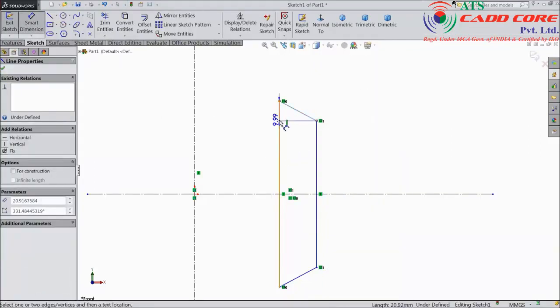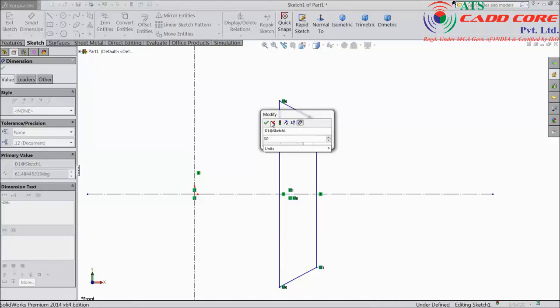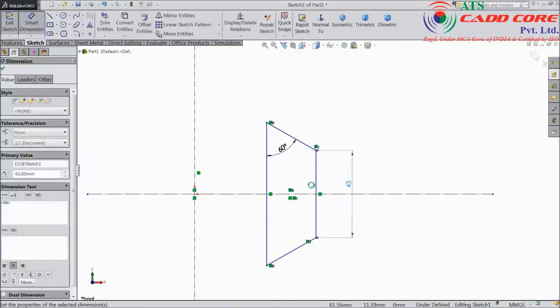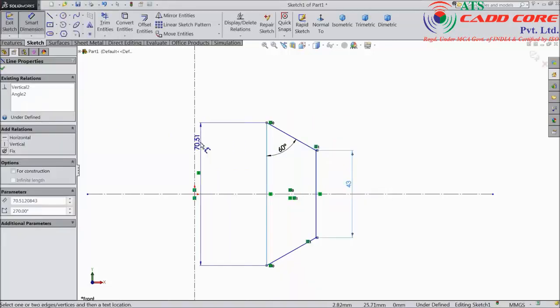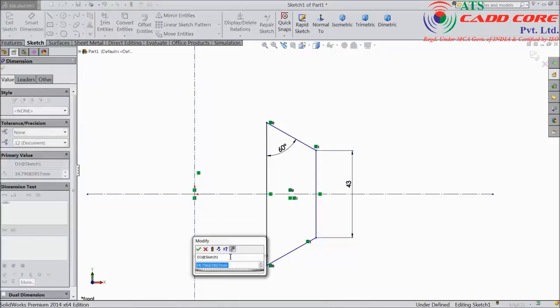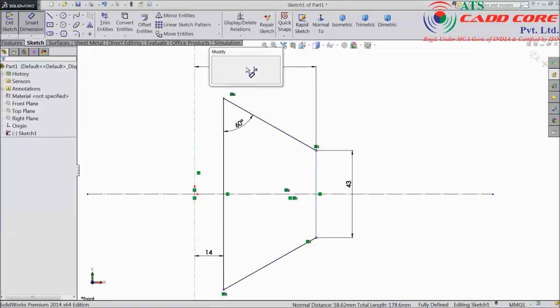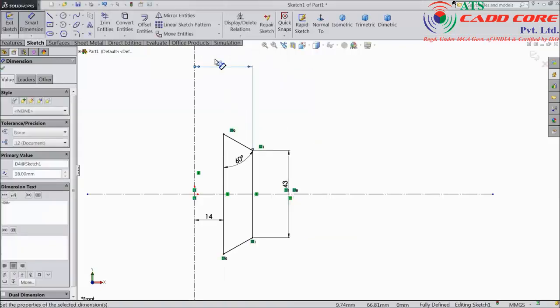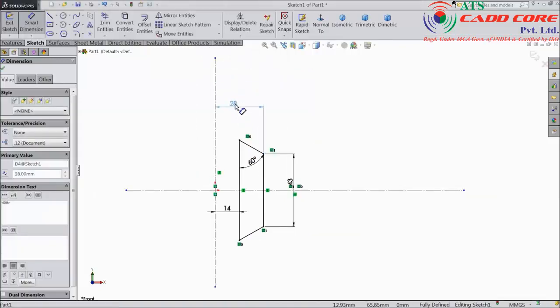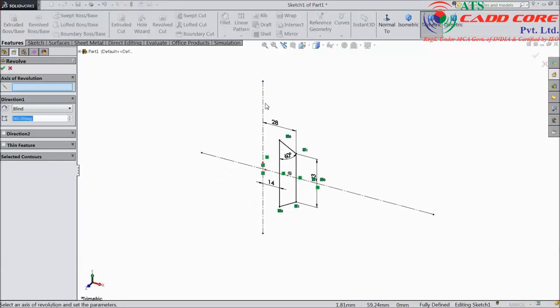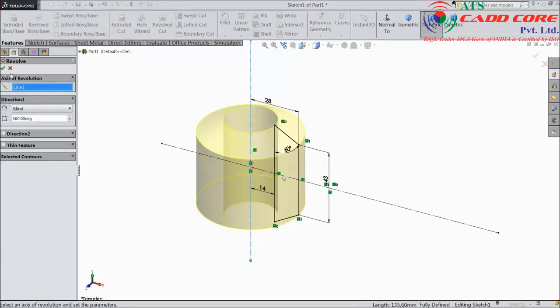Assign distance, dimension 60 degrees, 43 mm, and distance from here to this line 14 mm, 28 mm. Now these are the distance. Now select revolve boss base. Choose this as the axis. Okay.